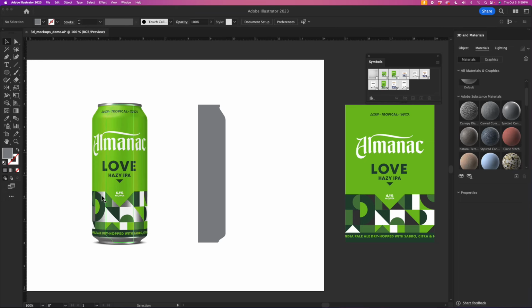This is a 3D mockup that we created of a can that we made for Almanac. It's actually using the native 3D tools inside Illustrator, so it's not a photograph. What we did to create this is basically creating half of a can shape and using the 3D tool to create everything you see here.